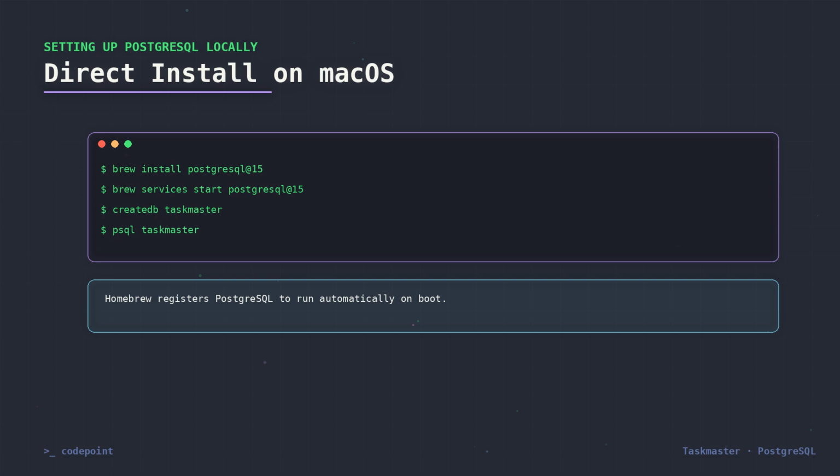Now connect to it. Run psql -h localhost -U postgres -d taskmaster. It will ask for a password. Enter the one you set above. You'll see a prompt that says taskmaster=#. You're connected to your database.